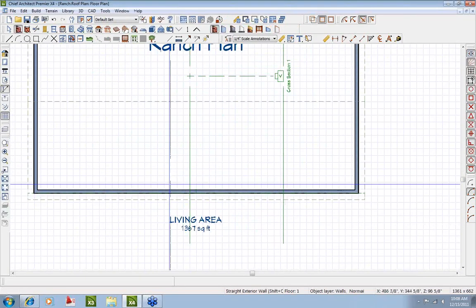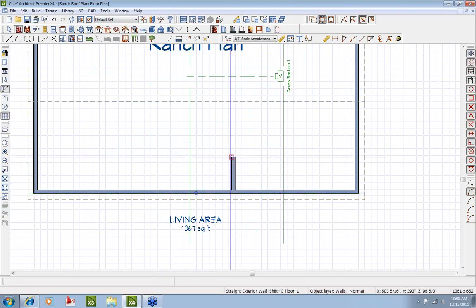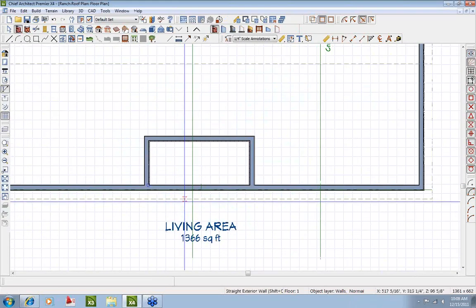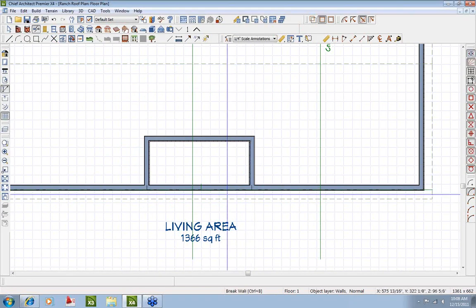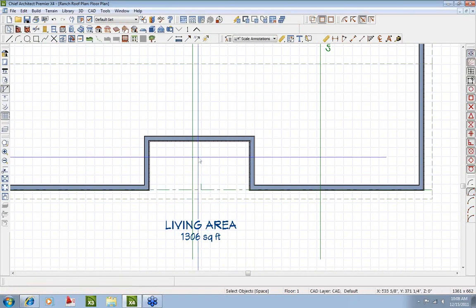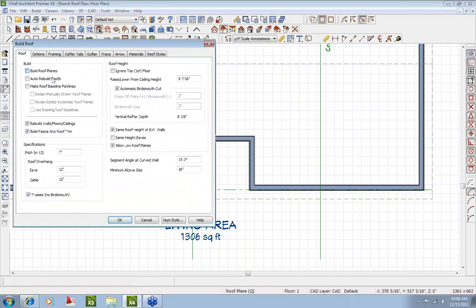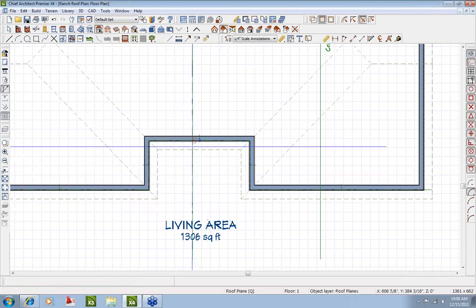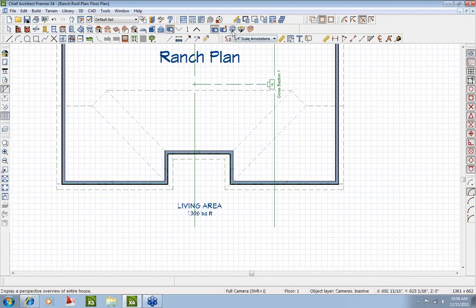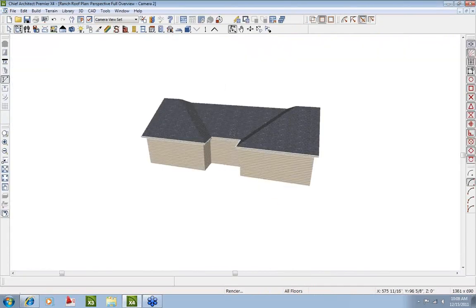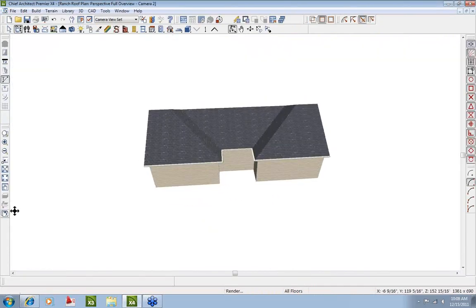Let's say we have a recessed porch. And I'm just going to get rid of this wall. If I generate the roof now, it's going to want to put a roof over this part, over this section of the house. And you can see if I do a full overview camera, you can see what it wants to do.